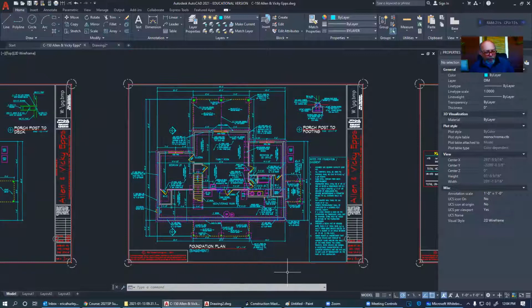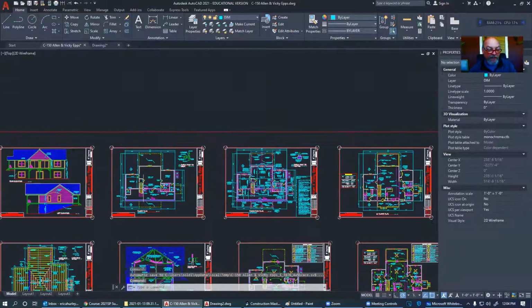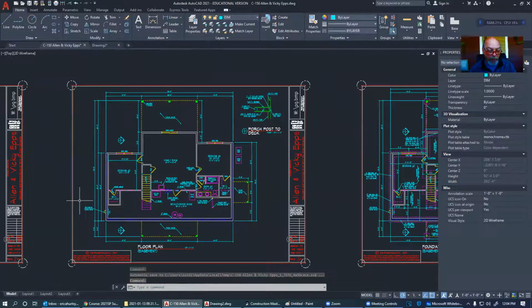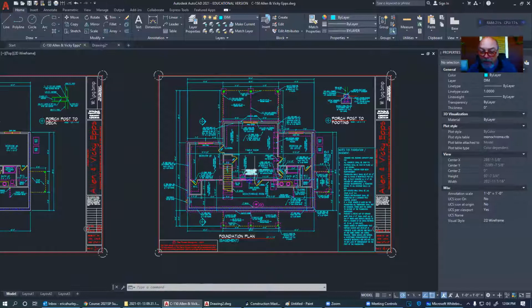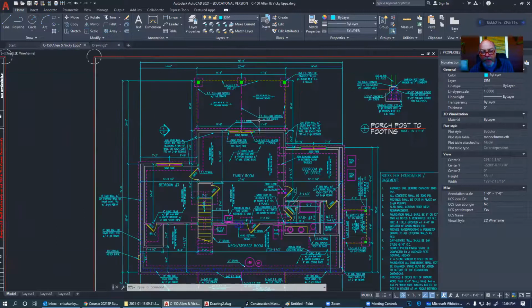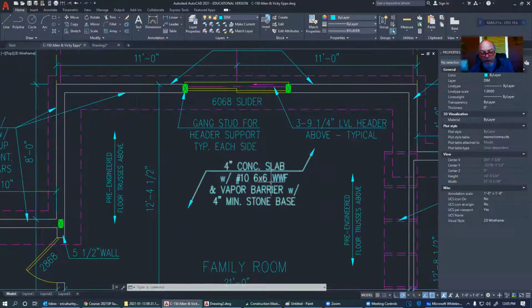You remember in school you had to write reports, and you'd have to write a technical report, and then you'd have to write an informative report. So in this case, this is the informative report, and this is the technical report. The person who's going to be reading this is going to be the builder, and he hopefully understands everything that's put down into this, all the way down to what WWF stands for, or a number 10 6x6 WWF.